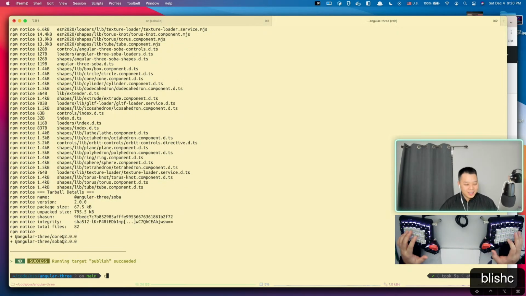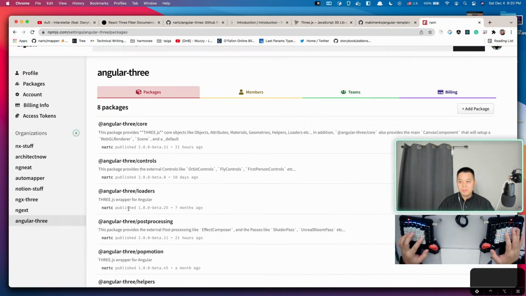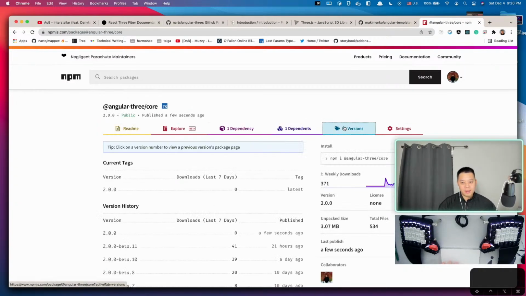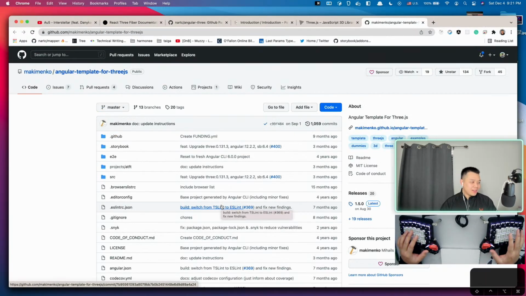Ooh, exciting! Right, so that's success. So now we can check npm and refresh. Now we are on 2.0. Right, if we look at Angular 3 core and we look at versions, that's 2.0. That's the latest version, the first stable version of Angular 3. We're out of beta. I feel like I'm very satisfied with the current API, and I feel like it should be ready. So that's now we're ready, right?